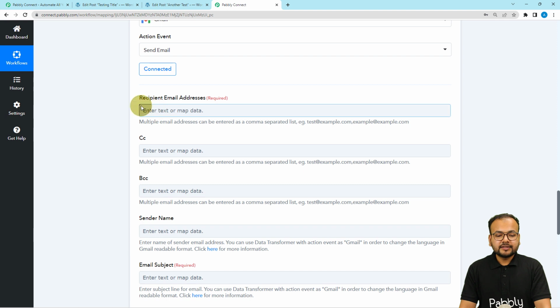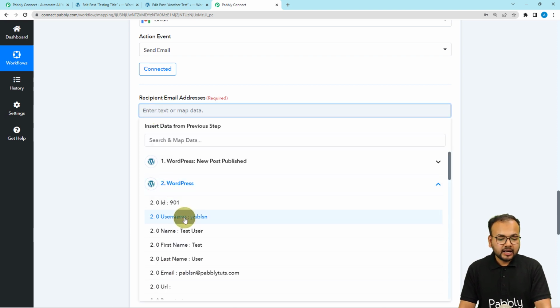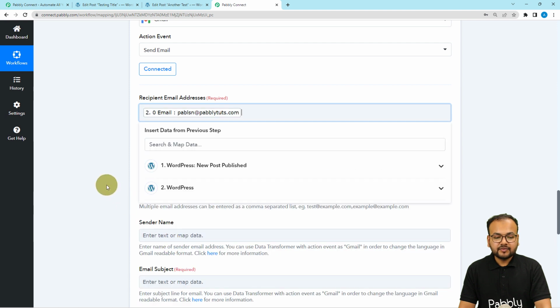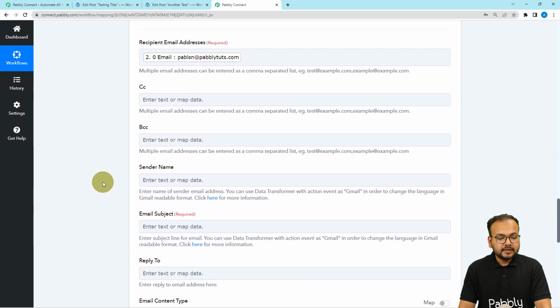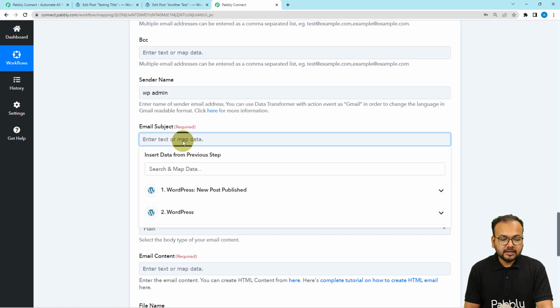So guys, in the recipient address I'm just going to click, and from the second step I'm going to map the email address that we have searched. Okay, similarly here you can provide the sender name as your name. I'm just putting it here as WP admin, WordPress admin. Here in the email subject you can type the subject as your post is published, something like that. You can change it as well.